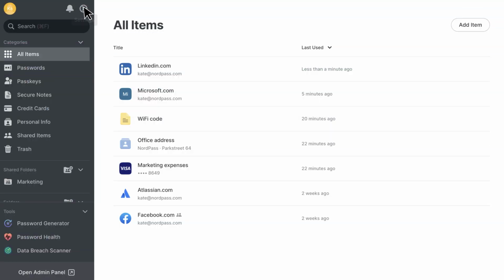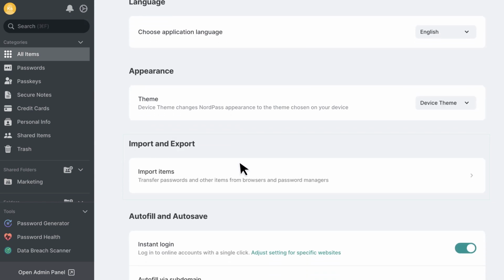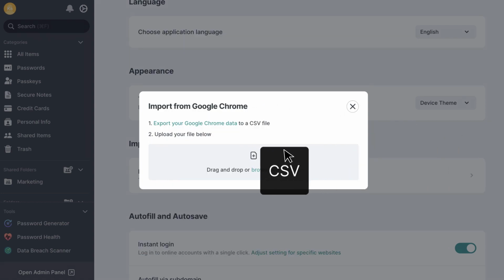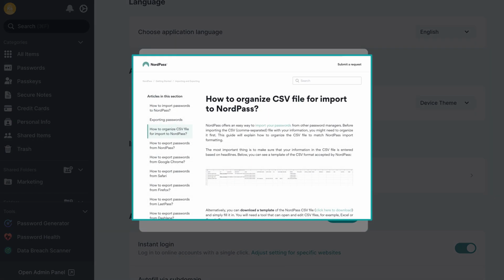Lastly, you have the option to import items from other sources directly, either from your browser or another password manager, using CSV or TXT files. To ensure successful importing, these files must adhere to our template, with information organized according to the provided headings in the CSV file. You can find detailed instructions and a downloadable template in our Help Center.